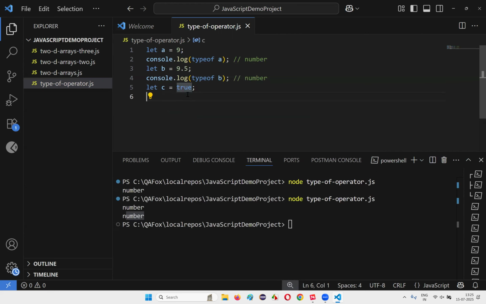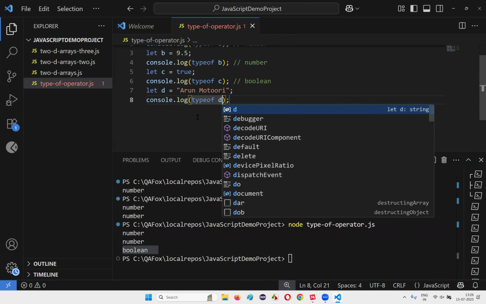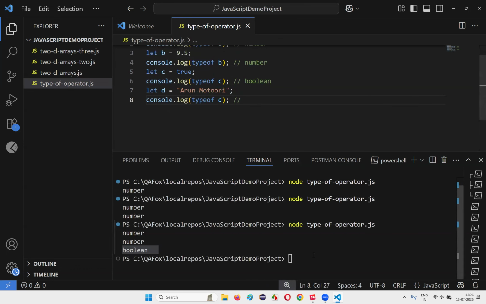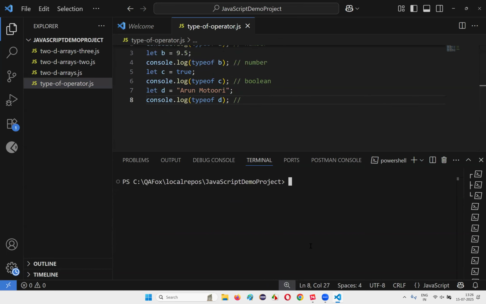Then if you give double quotes and I give my name like this, it is a string, a text. So if I say typeof d, let's see what will be printed in the output console. Let me clear this out and then run this. String got printed. The type is string.